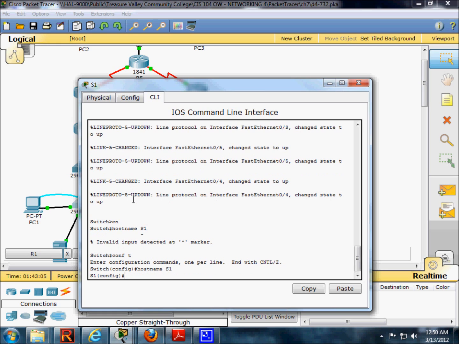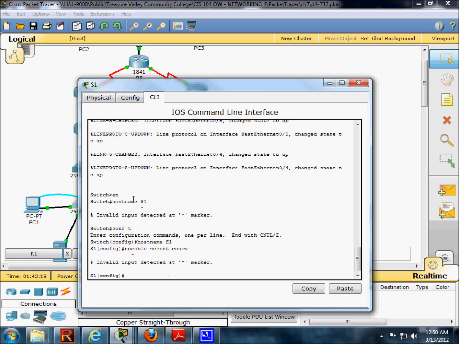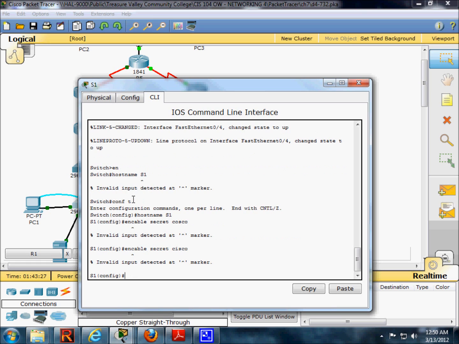Okay, so we got a host name. Now enable secret Cisco. Costco. Oh, and incapable or whatever I like.